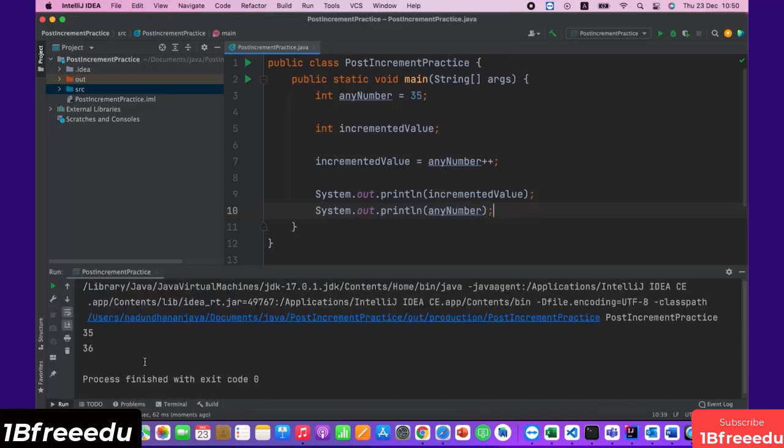Now you can see the incremented value variable gives the output as 35, but the any number variable provides the output as 36. So why does the incremented value variable not output 36? I explained before, post-increment is an operator that increments the value after using the current value. According to that, first it assigns the current value of the any number variable to the incremented value variable.